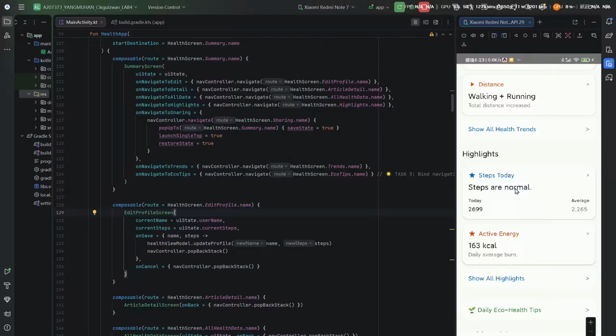So to conclude, here's my reflection. First, what I learned: I realized using a single ViewModel is the most effective way to share state and keep data synchronized across multiple screens. Second, the difficulty I faced was passing customer navigation events from the deeply nested UI components up to the NavHost.